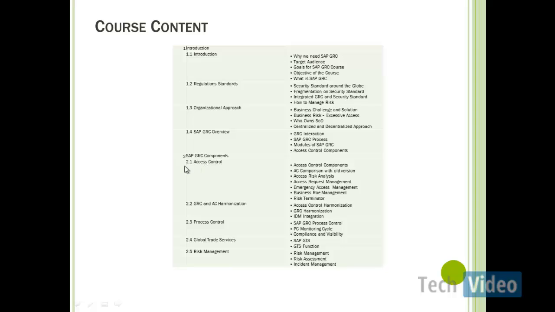Then in the second unit, we will be discussing access control, what we have in the access control components, and we will also discuss old and new versions, and the components: access risk analysis, access request management, emergency access management, and business role management as an overview, as well as risk terminator. And we will discuss GRC access control harmonization, meaning how we can harmonize GRC as well as access control, and how we can integrate with IDM, that means identity management system.